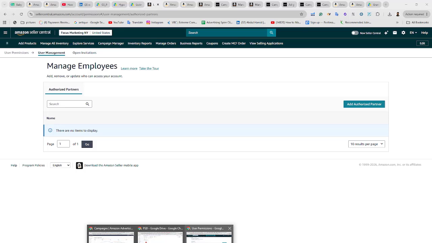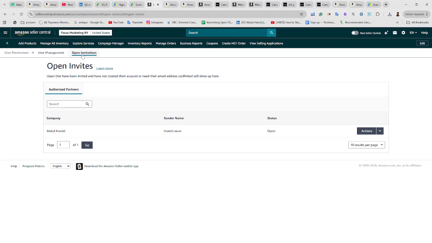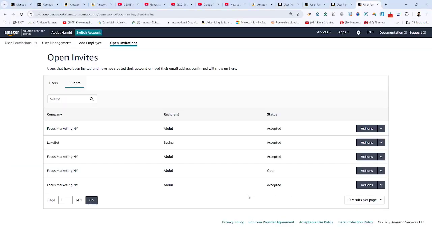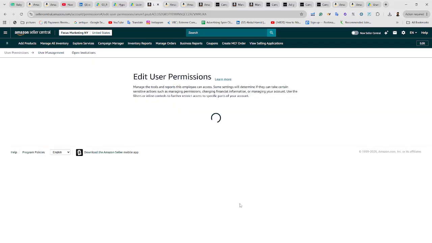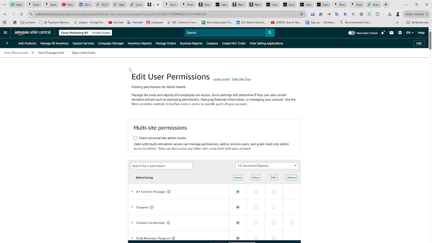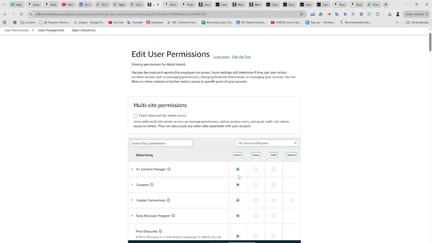Now we will come to the client account. The client will go to Open Invitation. The service provider just clicked on the Send Invitation button. The client will see in his account here in Open Invitation, same as in Settings, User Permission and Open Invitation, an invitation. The client will accept the invitation. Okay, so now the client can grant access to the service provider.